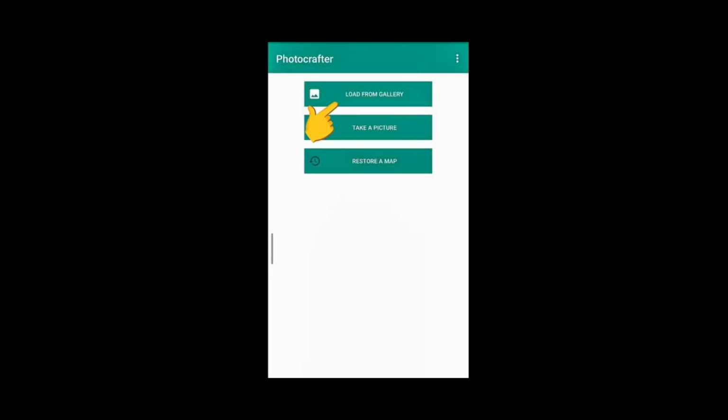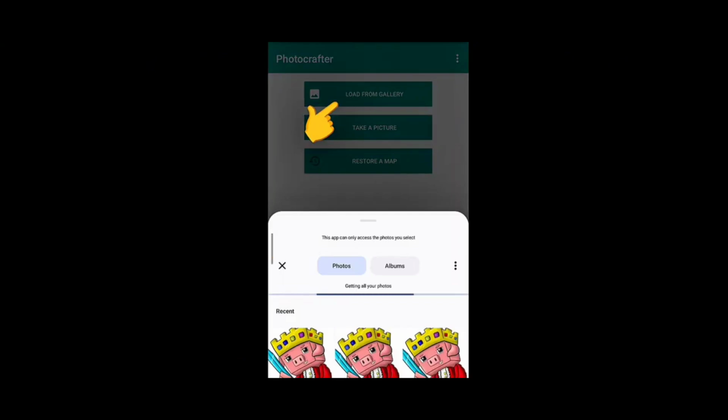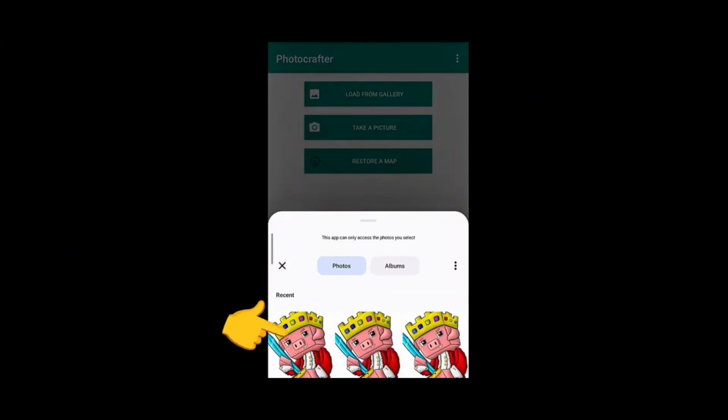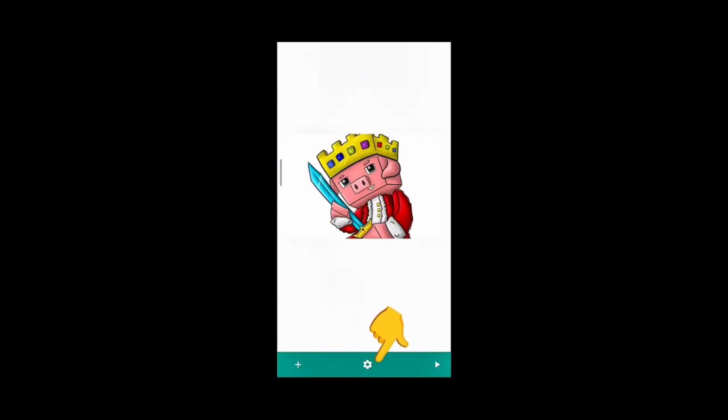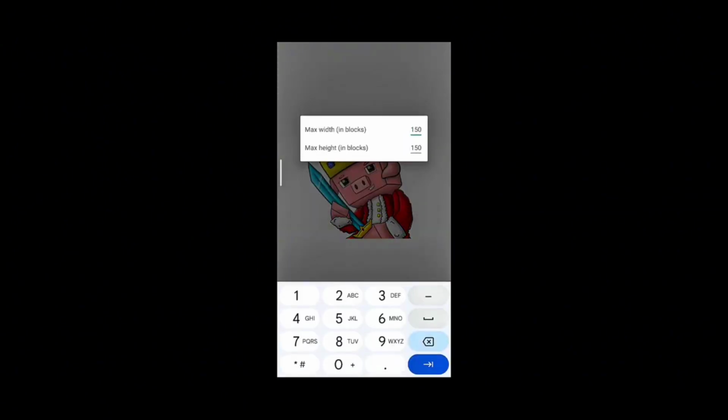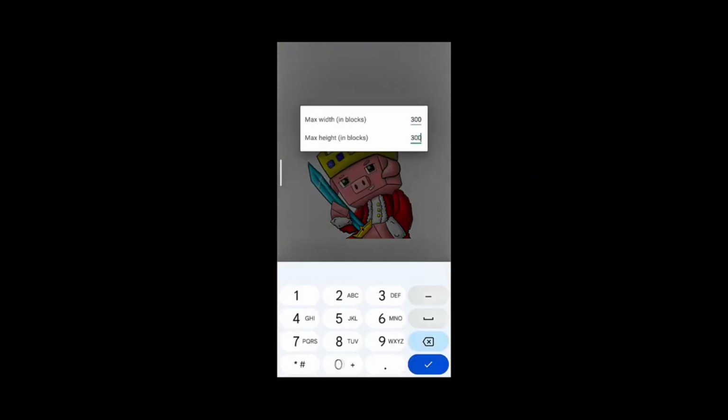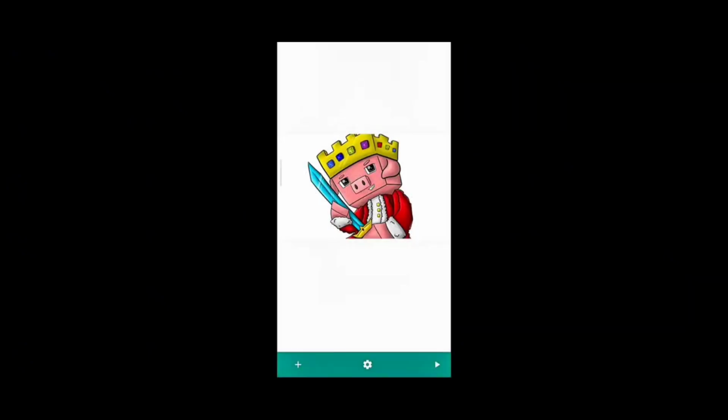Click Load from Gallery and choose the image you wanted to be converted. To change the pixel art size, just click this logo and put the number you want. You can leave it blank for the default size. And to generate, click the Generate button.